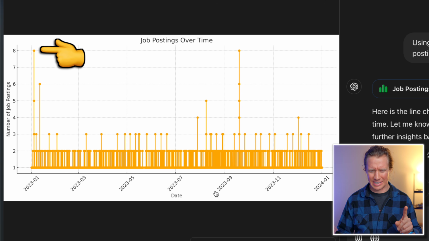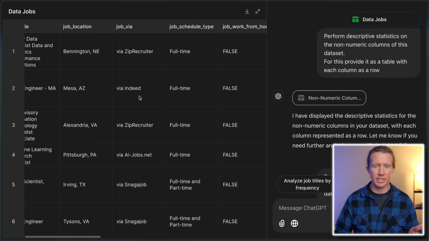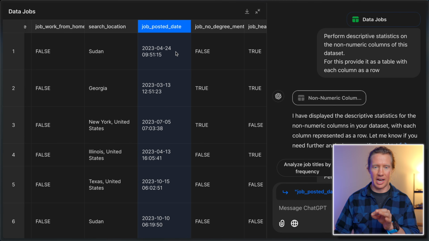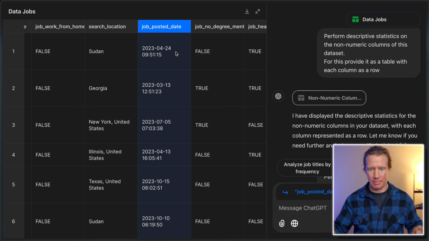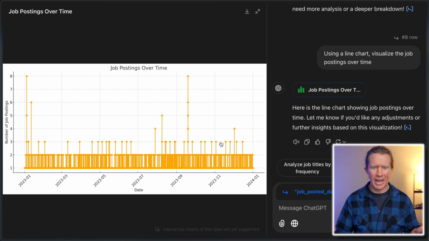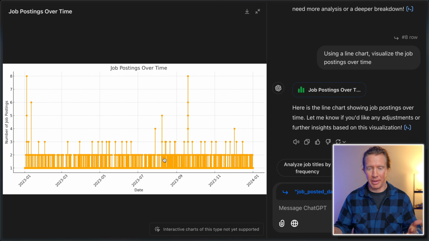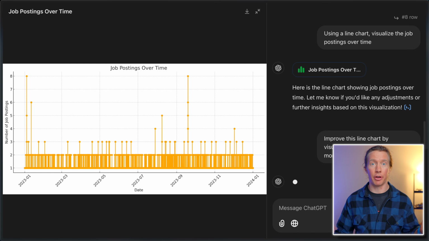And why is this? Well, if we scroll back up and actually go into our data job set, we can see that that job posted date column is a date time object. So it's not only date, but also time. So it's aggregating these only if they meet the same time. Going back to that chart, we want to actually aggregate this. We could do a daily basis, but I'm actually going to recommend a monthly basis. So I'll prompt it, improve this line chart by visualizing the counts of jobs on a monthly basis.